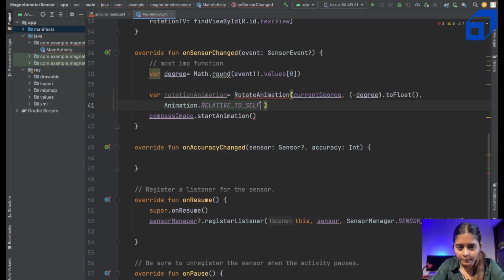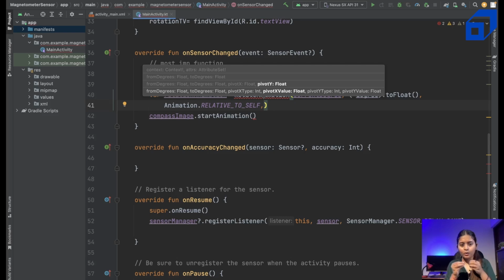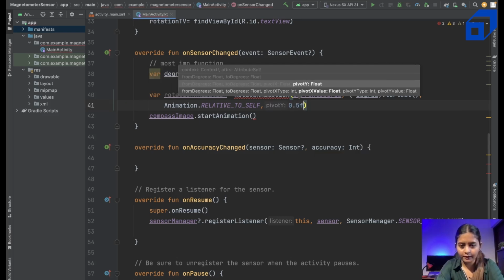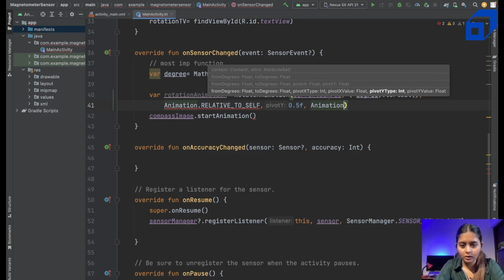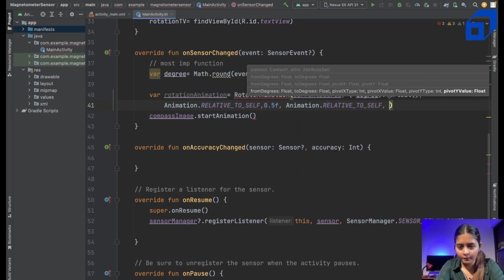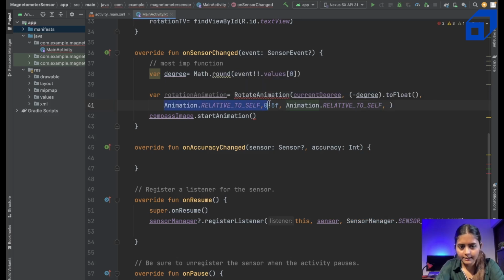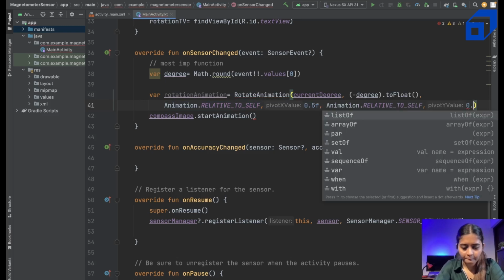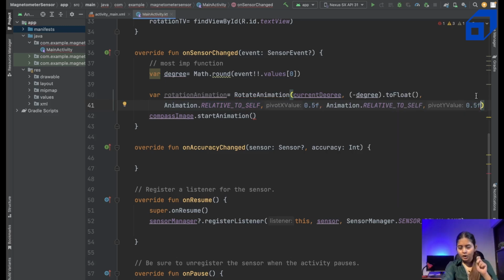This is your type. Okay, and then for the value of pivot x value, let's keep it 0.5f. Okay, and for pivot y type, animation dot relative to self, and same thing for y as well, what we did for x, the same thing for y, 0.5f. Okay, all right, so this much looks good to me.